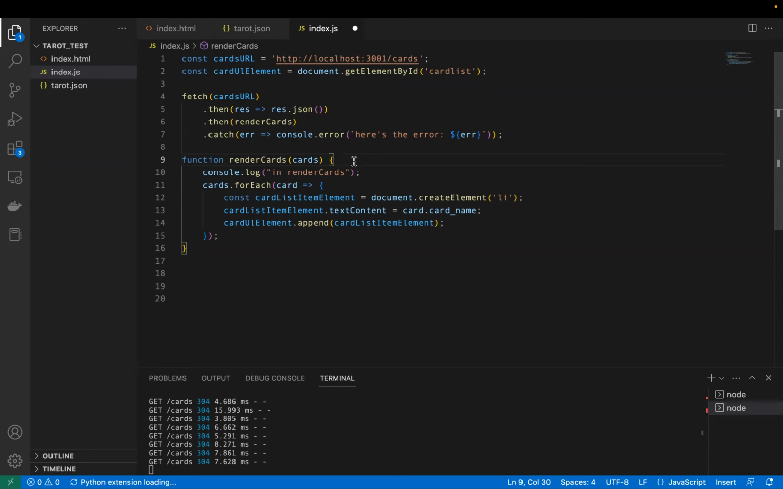Does it make sense to you how fetch returns a promise, and this .then is being called on the promise? Yeah, I think it does. Awesome. Cool.